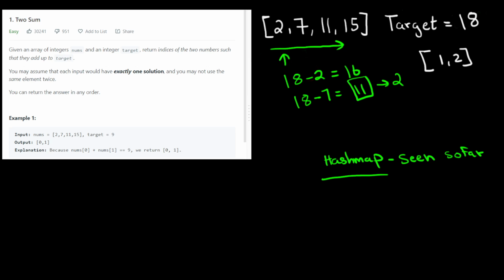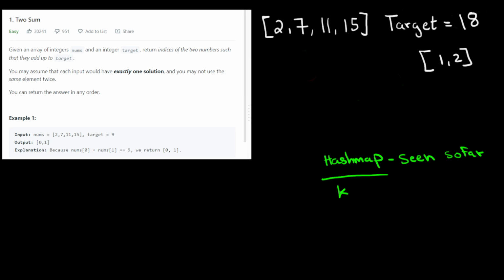So let me just erase this. That way we can start the example over. So the hash map is a key value pair data structure. What this means is for every key, there's an associated value, which in this case, the key will be the number or the value in the array, and the value will be the index. And we'll keep track of everything we've seen so far.